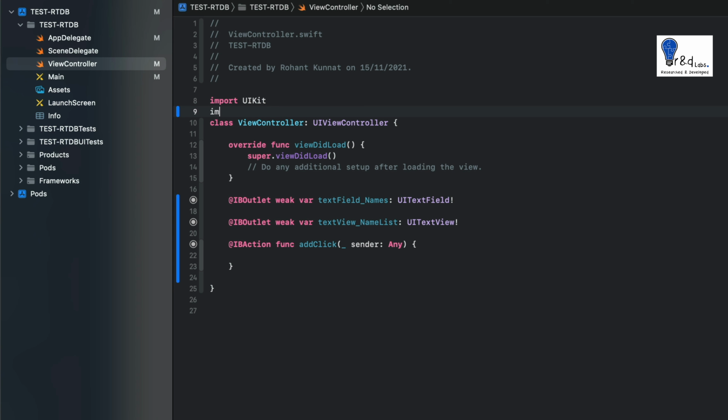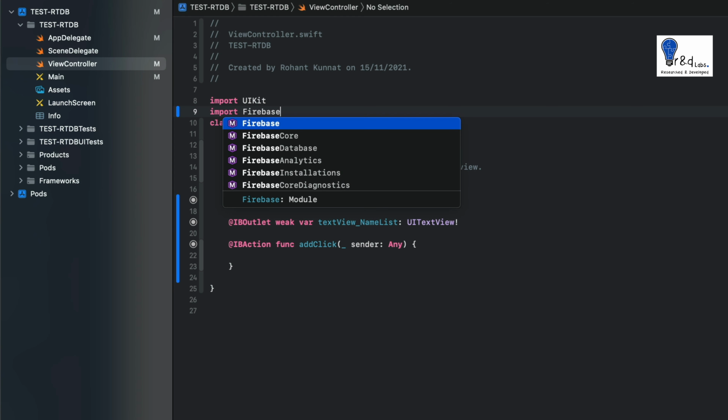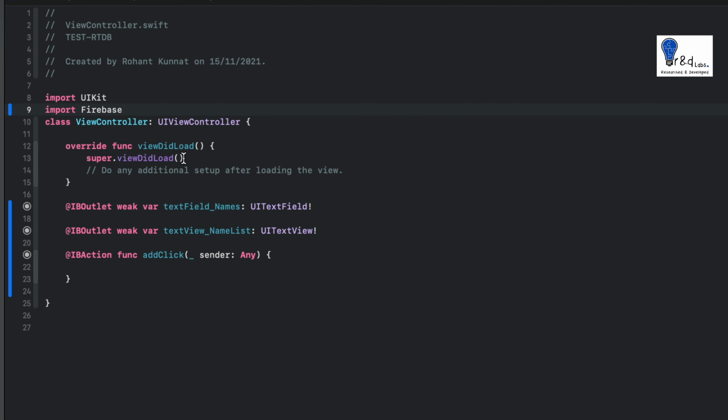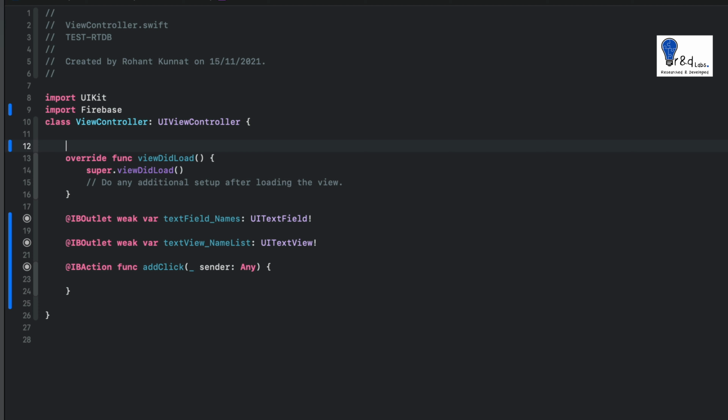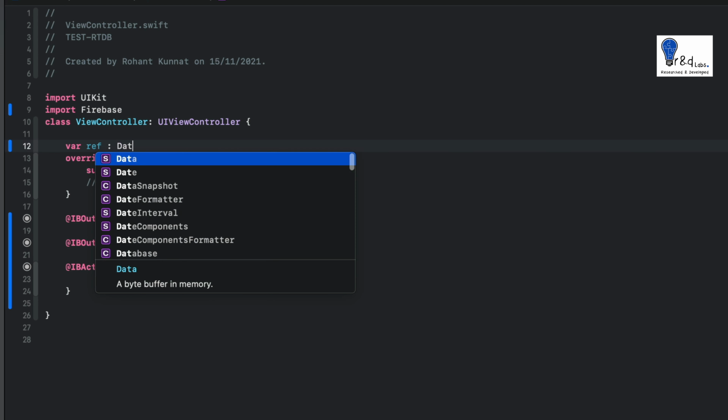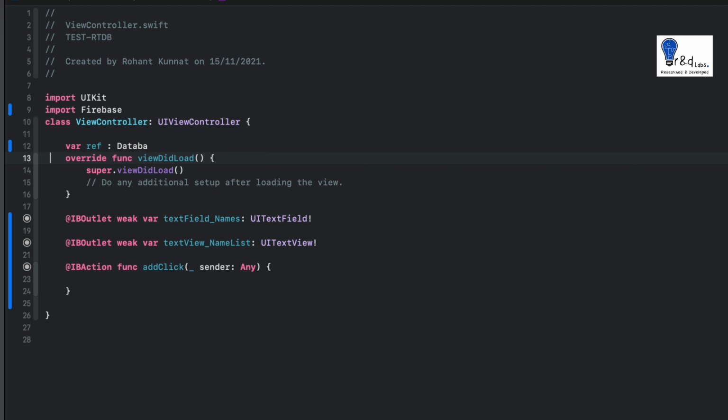Now within our view controller we'll import Firebase, the same thing that we have done within our app delegate. And over here what we are going to do is create a reference for our database. So let us create a variable, let's say var reference. And over here we will have to say database reference.